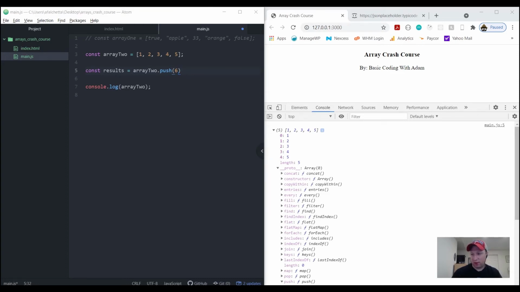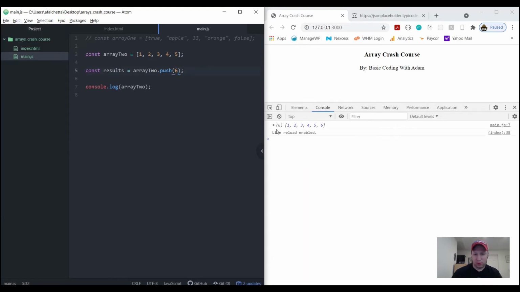Okay. So right now we have 1 through 5. We're going to push onto it the number 6. Let's see if that works. And there we go. And there's our number 6 array. Now keep in mind, this doesn't change array2. Even though we're storing it in a variable, it just creates a new array with the number added. So that's how you can add to an array without actually changing it. Okay, so that's kind of fun.